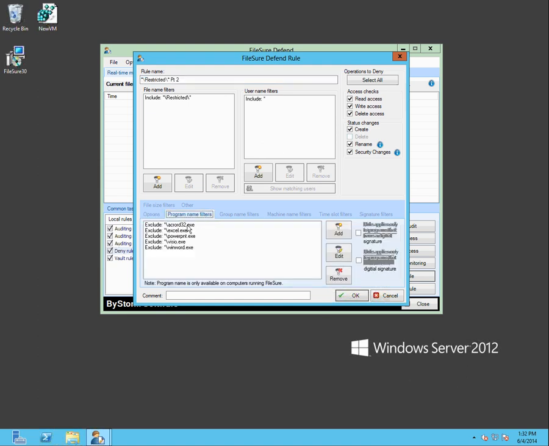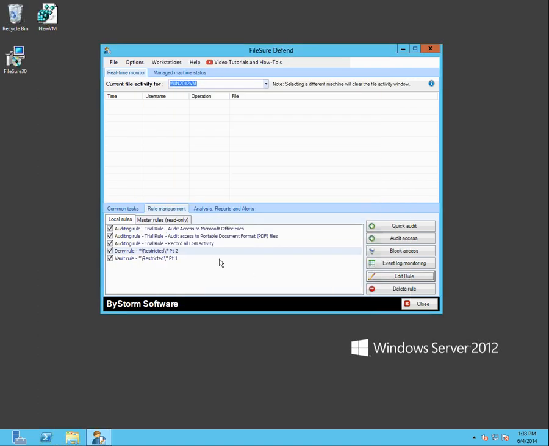But then we have the program name filters. There's Acro Read, Excel, PowerPoint, Visio, and Word. So those programs are excluded from this rule. What's going to end up happening is WinWord is going to be able to open a file on the restricted share, because we're not blocking it here, but then the vault rule is going to kick in. So let me switch over to a workstation.